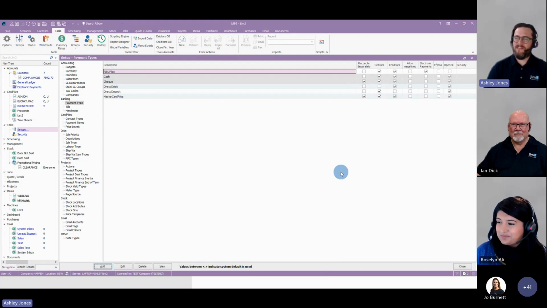Okay, so we've got the payment type set up, we've got the general ledger set up with our bank account information, and we have the bank account information on the vendor card code. How does it all come together? Well, let's go and pay somebody.